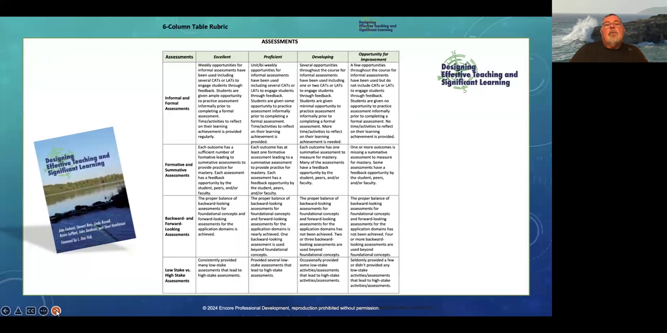Also in the book, we have a rubric for you to be able to take a look at the assessment pieces here. So when you break this down and you really start to take a look at whether you are using all of these different types of assessments and using them to triangulate the evaluation of your students' performance, that's going to become extremely important in here.